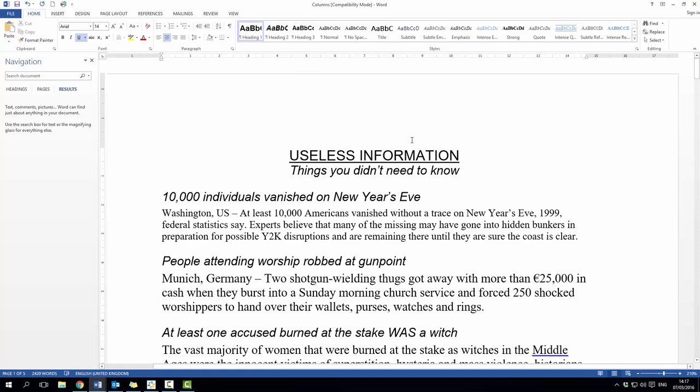So that's find and replace. Very handy if you want to quickly find stuff or if you want to quickly change text out with other bits of text.